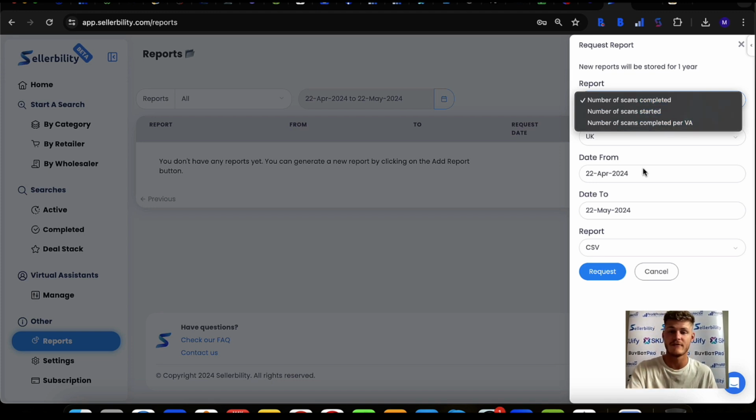So you can do that from a certain date range and download that as a CSV, for example. So you can see how many scans have been started per virtual assistant per month. Maybe there's a certain amount of scans you'd want them to do and so forth. So it's a great way of checking on that kind of progress.